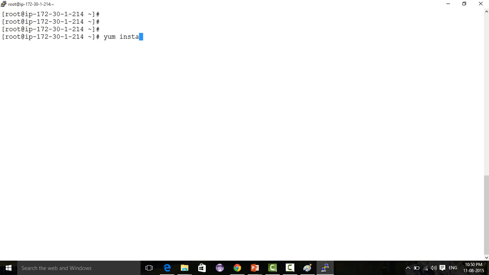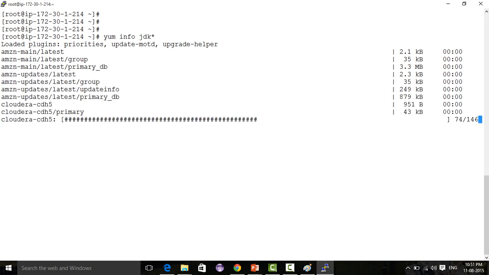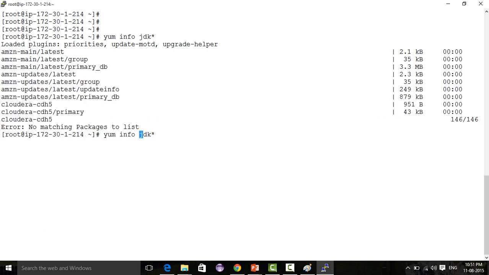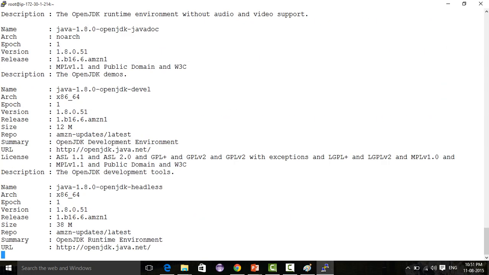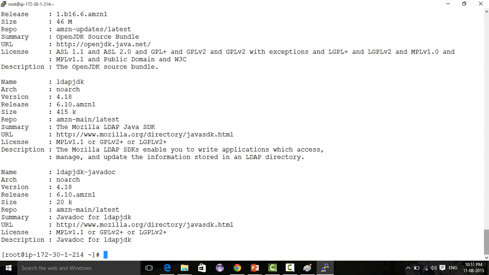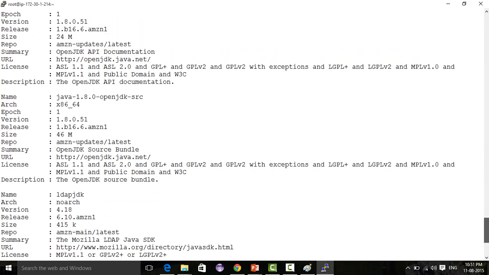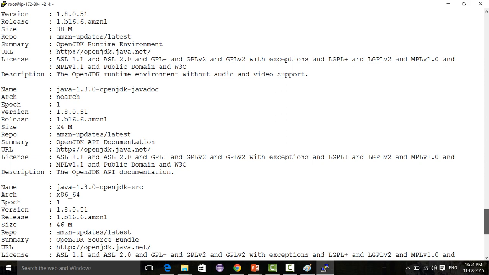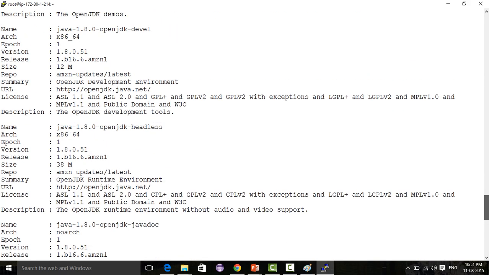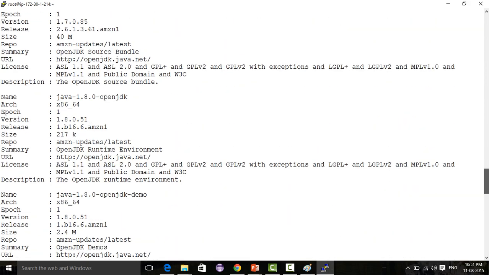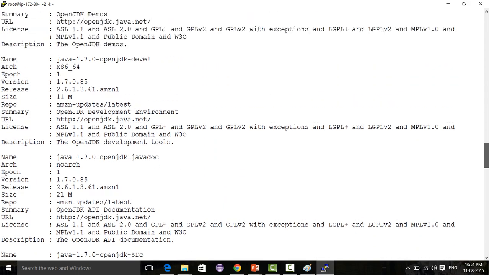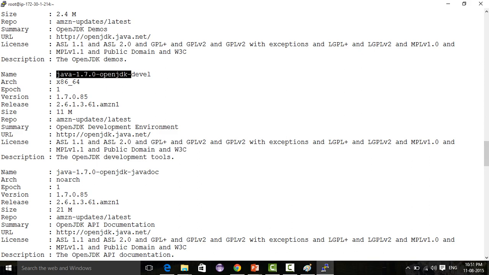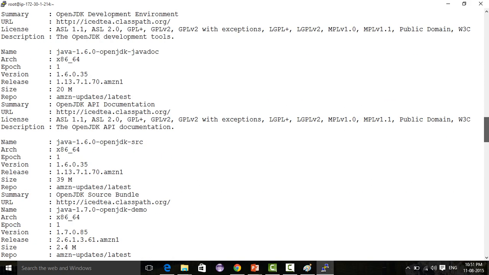So we have to install the Open JDK devel package. First we will see the package name. So yum info JDK star. We'll see the package name. A lot of packages related to JDK are there, and yum info means it will list all the packages related to that name. I need a JDK devel package. Currently we have OpenJDK 1.7, so I need the Java 1.7.0 OpenJDK devel package.